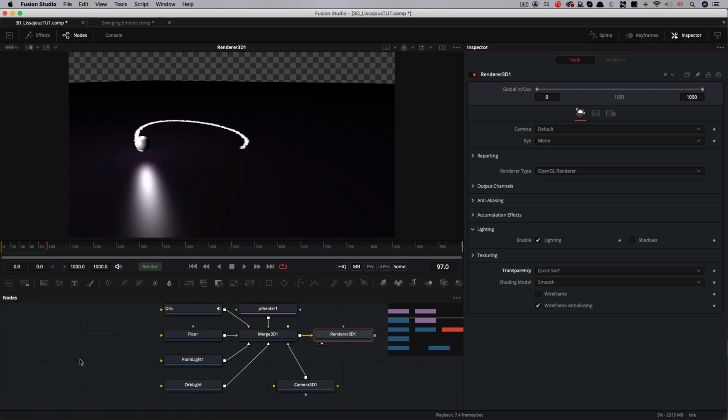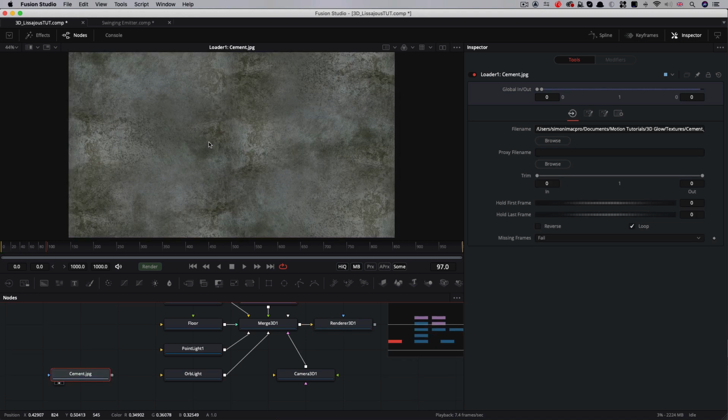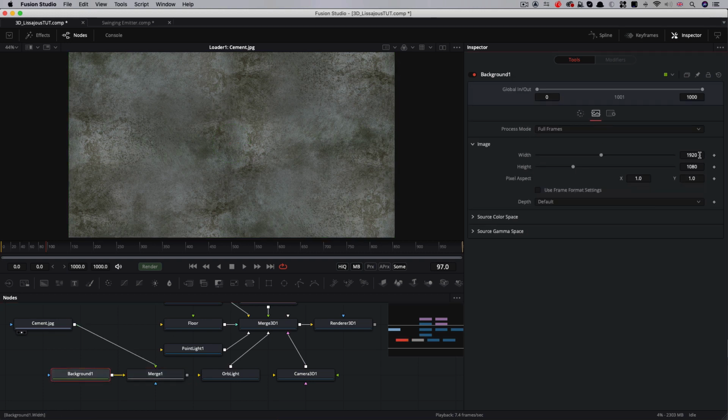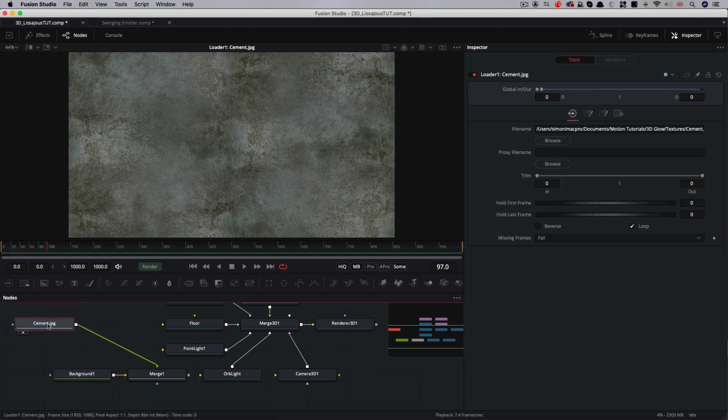Okay, let's do a little bit of texturing on this. I'm going to bring in a texture for the floor. So that's this cement texture here, and I'll give you a link to that in the comments. So I'm going to make a new background, and I'm going to composite that over the top of that. And then I'm going to set up the background here to be 7680 by 4320. My original cement texture was 1920 by 1080.